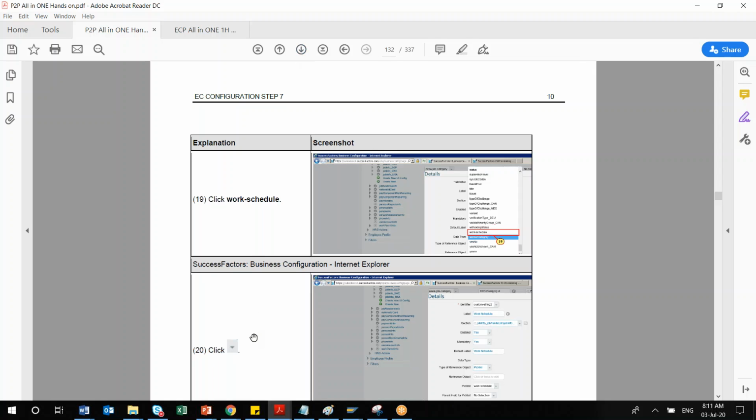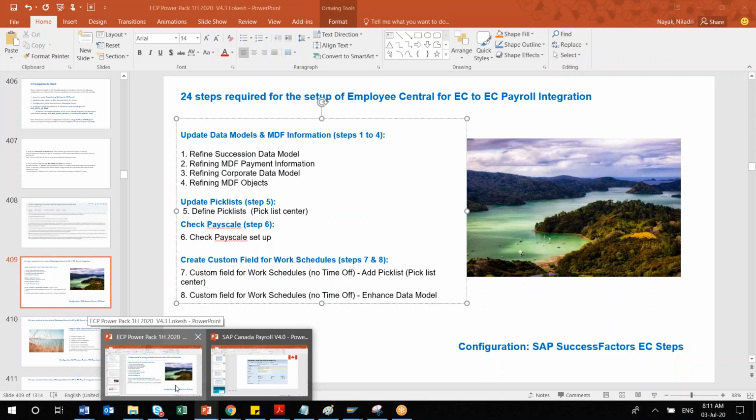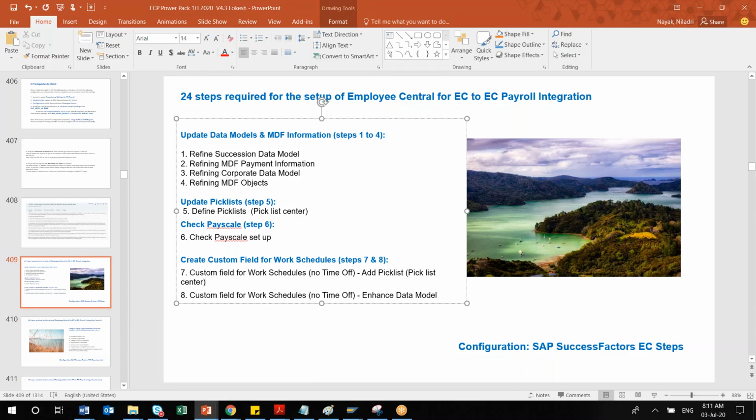What is the difference between step number 6 and 7? In step number 7, what exactly are we doing? We are also enhancing the data model. Even if it looks very similar, custom field for work schedule, custom field for work schedule, in step number 7 we are just doing those things in the pick list center.